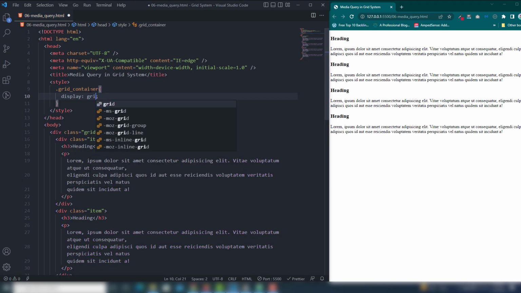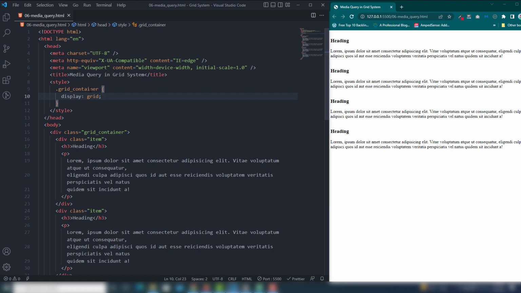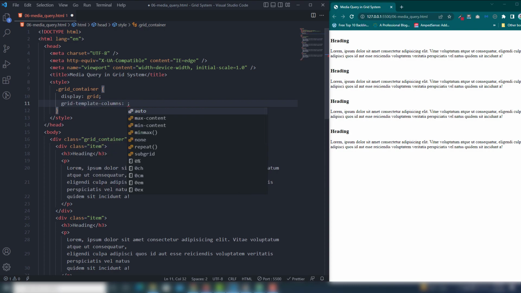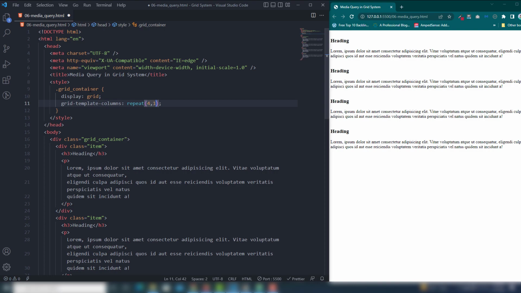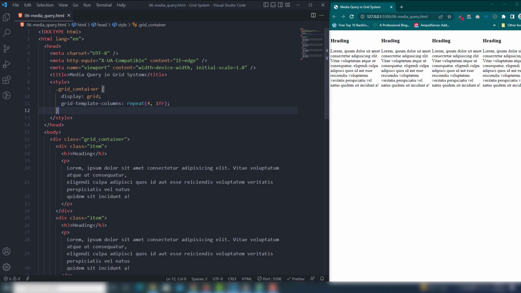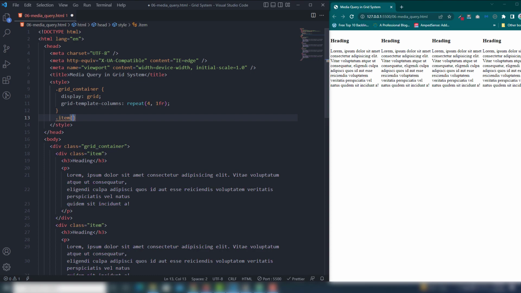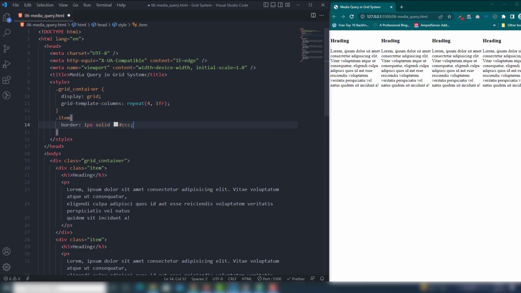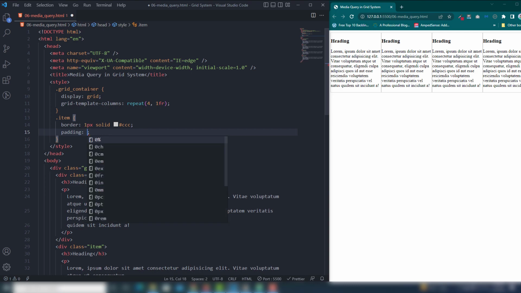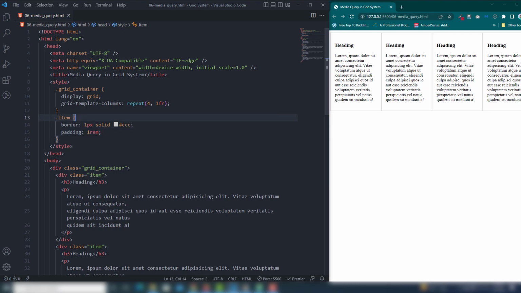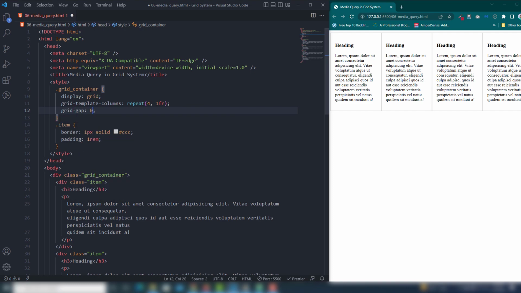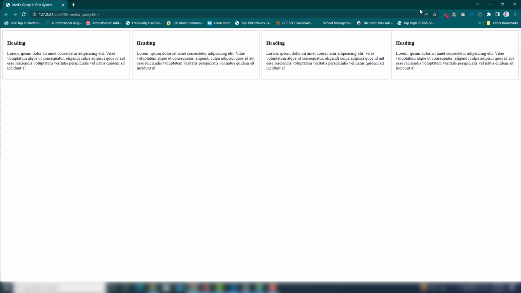So the first thing you need to use is display grid, right? And how many columns you want to create. So I'm going to call grid template columns, which will be repeat 4, 1fr. And I'm gonna also add border 1 pixel solid #CCC, right? And also I'm gonna add the padding 1rem on all sides. Finally I'm gonna add the grid gap of 0.50rem. So perfect. So this is a large screen size, right?